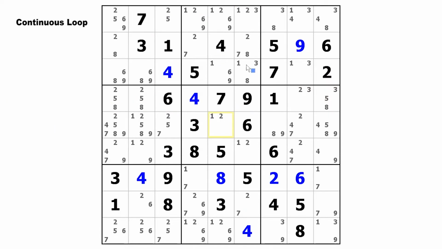Here in this diagram, let's start on this 7 and make a strong link to this 7. Now in a continuous loop, you can start on any candidate and you can go in either direction and you can start with a strong or a weak link. But when you're first starting out, you don't know that you're going to end up with a loop. You may just end up with an AIC type 1 or type 2. So it's probably a good idea to always begin with a strong link.